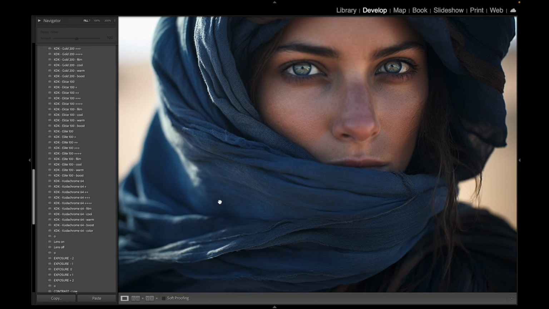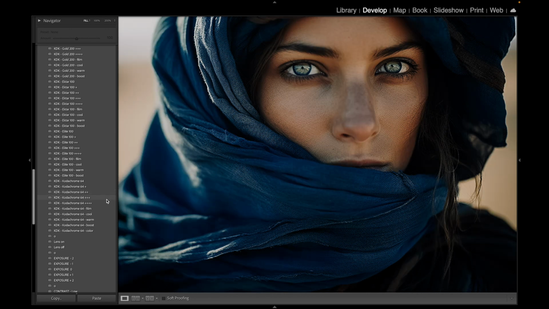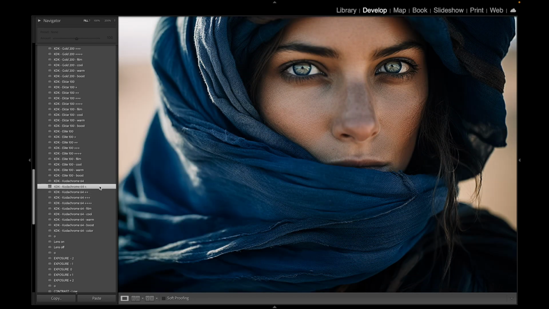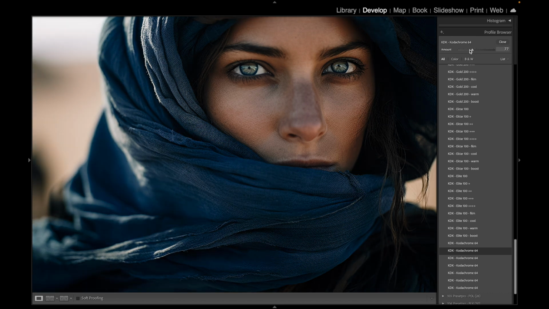Here we have our next image. Let's go through the presets again right from the top. You can see the different variations. Before, after. I'm going to dial it back a bit right about there. Now we can take a look at the profile. So it's already at 42. You can intensify the look that way.